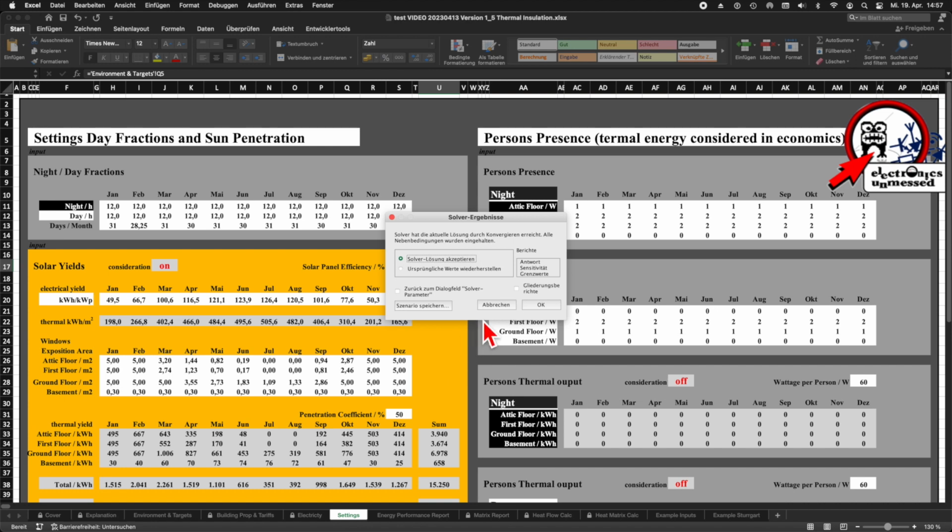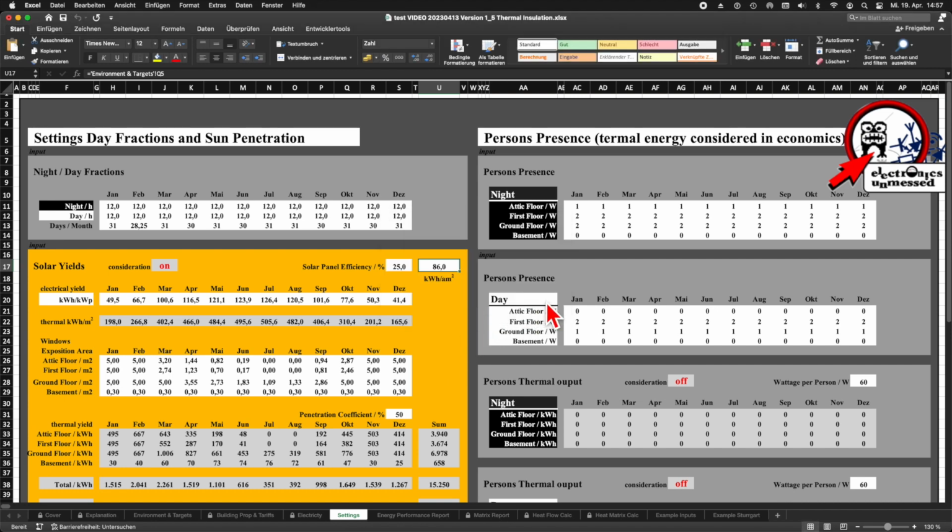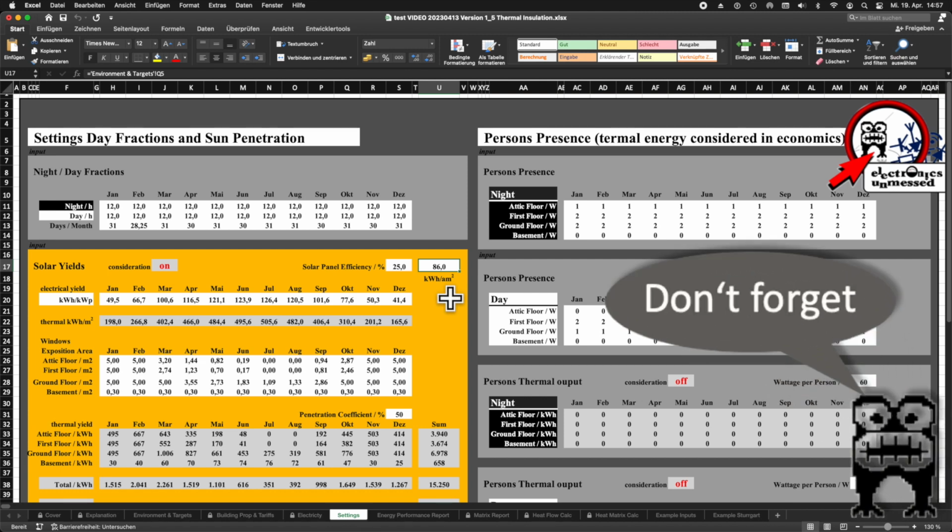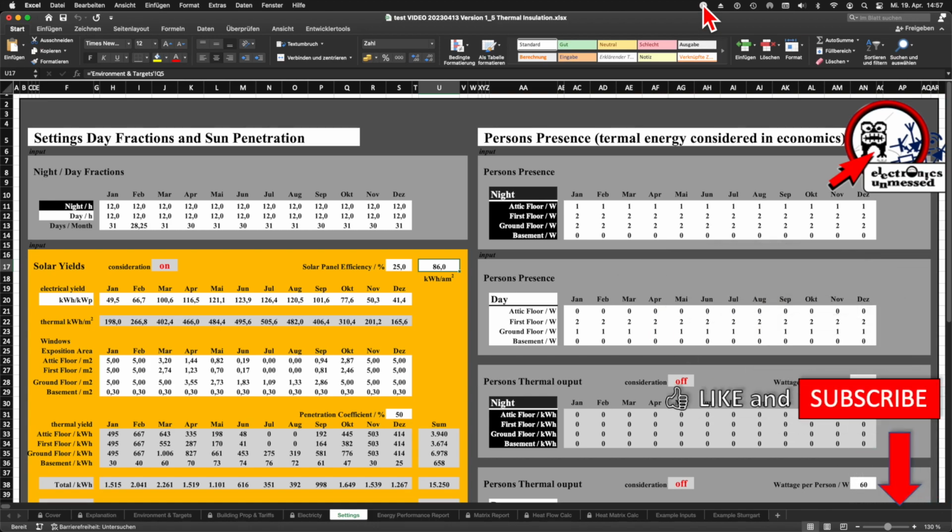After a few seconds, the solver has optimized the window shading so that we get the lowest energy consumption possible. That's super cool, isn't it? By the way, I think it would be a good idea to control the window shading via the home automation system. As we have just seen, bringing them to an optimum, this could save quite a lot of energy. If you're interested in tricks like this, stay tuned to the channel.